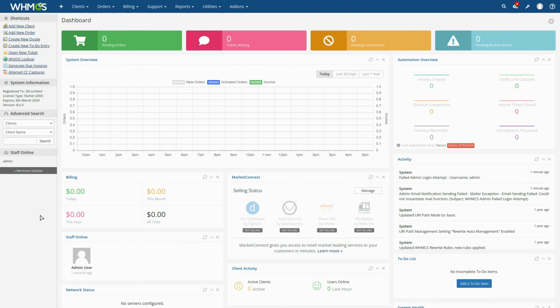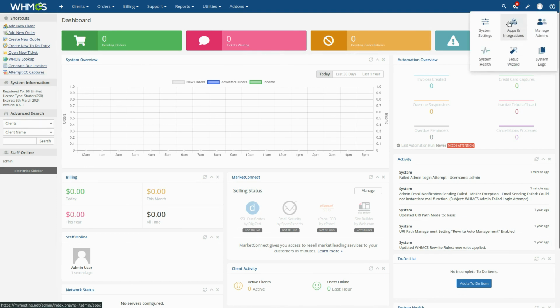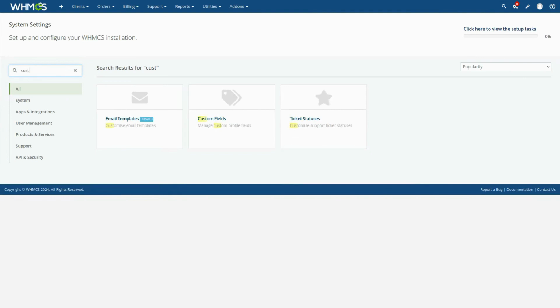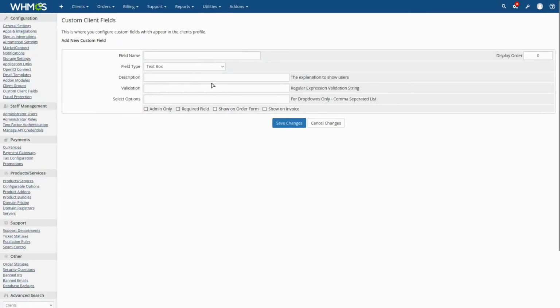In order to do this, navigate to System Settings in your WHMCS admin area under Configuration, and then select Custom Fields. Here you'll see a form to enter the details for the custom fields. You can name the first field anything you like. For example, StackCP user. Make sure the box for admin only is checked, and then select Save Changes to finalize this part of the setup.